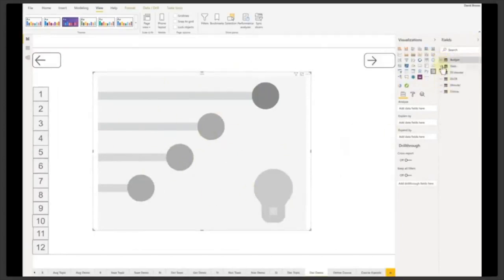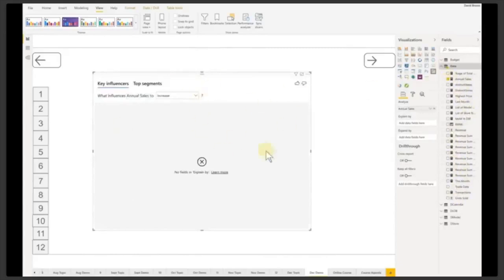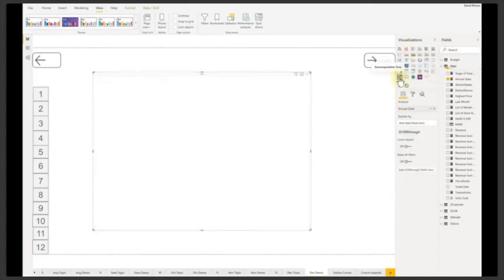Let's pick a metric. Lots of metrics: revenue or transactions, distinct count, annual sales. Let's just say annual sales, right? So annual sales. What did I pick? This is not the decomposition tree, this is key influencer. Is this the decomposition tree here? Decomposition tree, yep. So I'm analyzing annual sales.